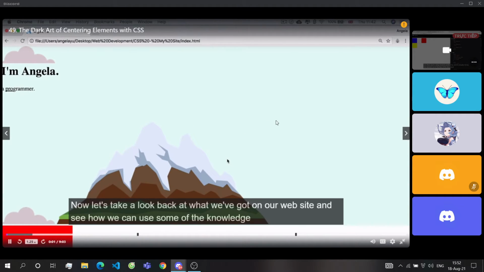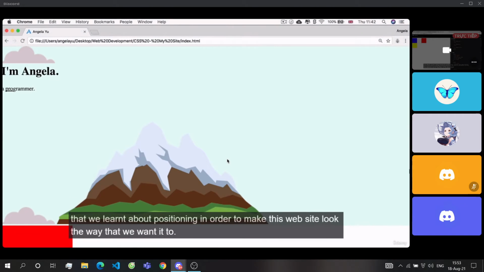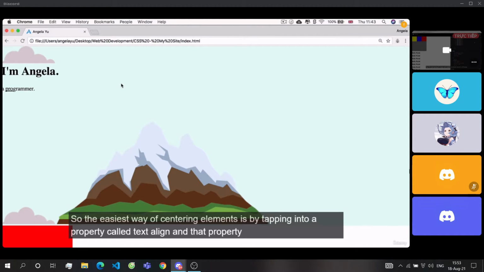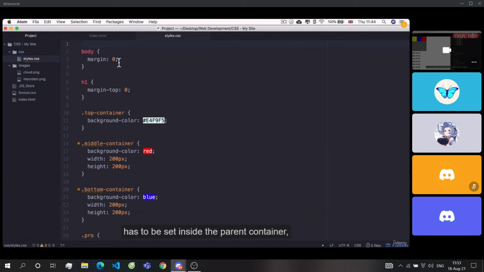Now, let's take a look back at what we've got on our website and see how we can use some of the knowledge that we learned about positioning in order to make this website look the way that we want it to. Now, the first thing that we want to achieve is we want to center all of these elements, the image, the mountain image, as well as the text here in the H1 and also the subtitle. So the easiest way of centering elements is by tapping into a property called text-align. And that property has to be set inside the parent container. So in this case, either in the top container or inside the body.